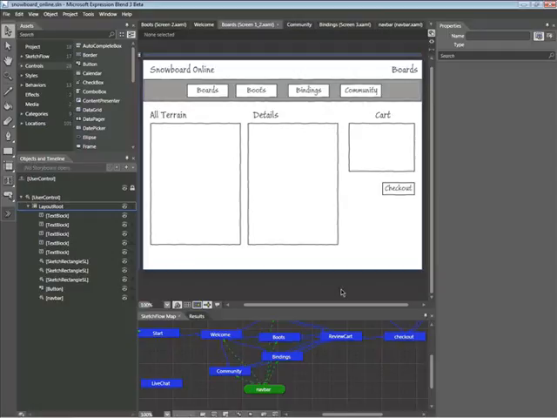In this snippet, you'll learn how to create interactive buttons in your SketchFlow projects using the Navigate To feature. Additionally, you'll learn how to add navigation to your components. So let's get started here.